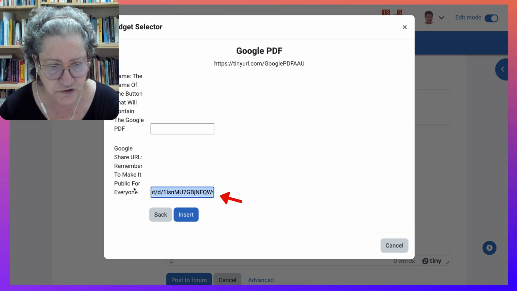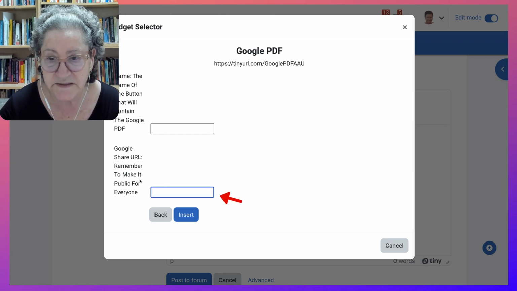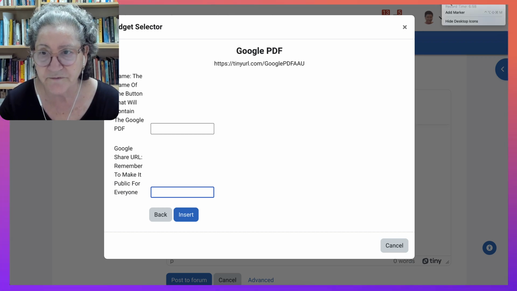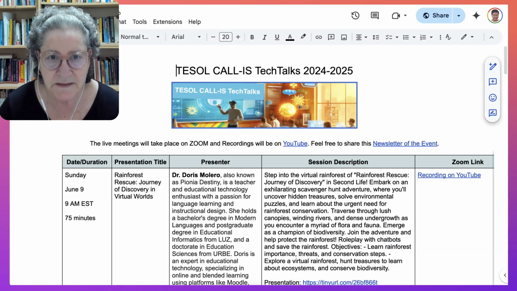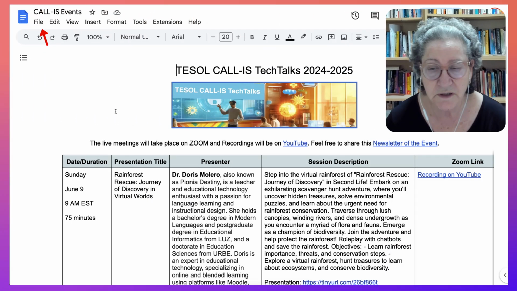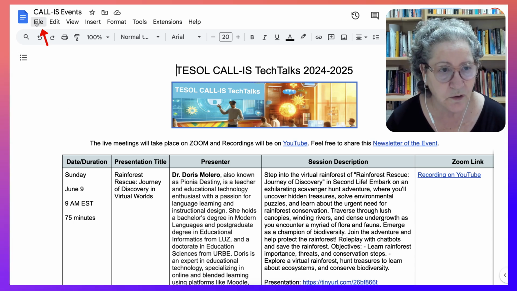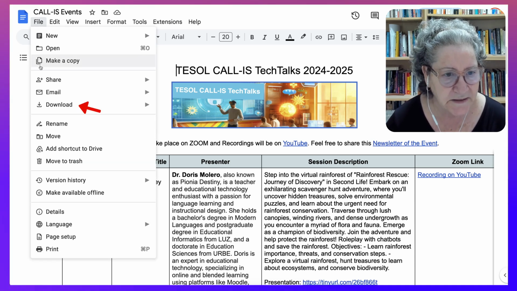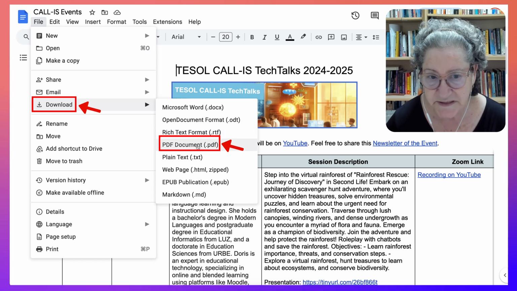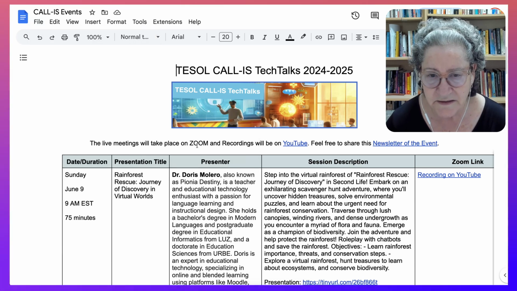No, that's not where it should go. I need to get a PDF, a Google PDF. So we'll get a Google PDF and continue. So how do you get a Google PDF? You go into a regular Google Docs, and then you go into File, and you're going to download as, in this case, PDF. Okay, we'll click on that.